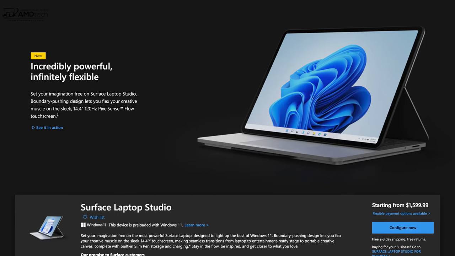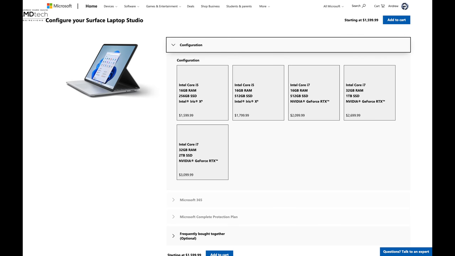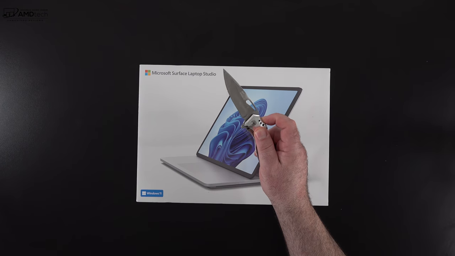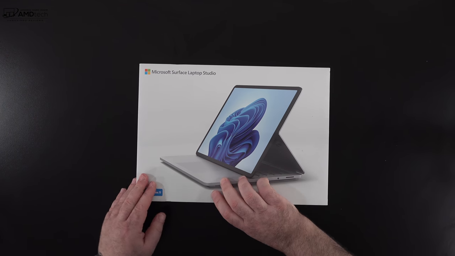Pricing starts at $1,599.99. For those interested, I'll leave a link in the description below for more information and where you can buy one. Now, my unit has the Core i7-11370H processor. That's a 4-core, 8-thread processor. It also has 16 gigabytes of LPDDR4X RAM, and it has the RTX 3050 Ti GPU, and that comes in at $2,099.99. Again, for those interested, check out that link below. And with the specs and pricing out of the way, let's find out what you get inside the box.